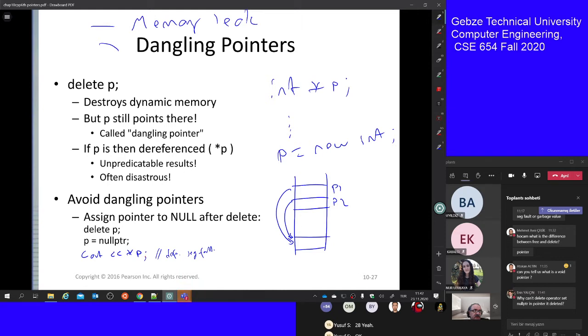Ennis has a question. Why can't the delete operator set the null pointer in the pointer it deleted? Because it doesn't have to. I mean, that's an extra thing. That would take some CPU time. And if I don't want to do that, that would be a waste of CPU time.